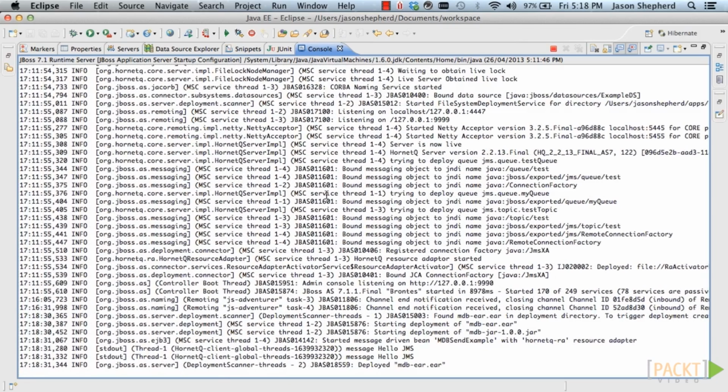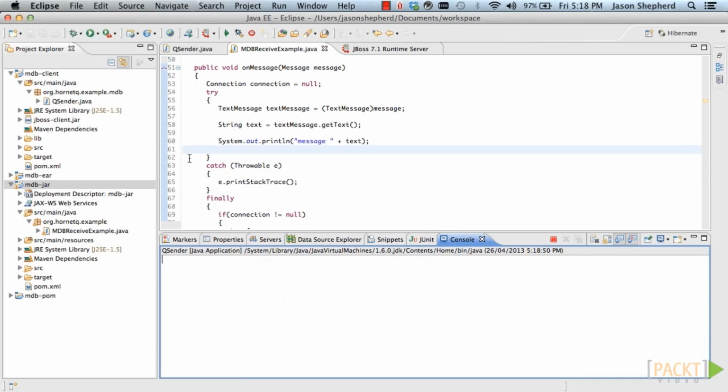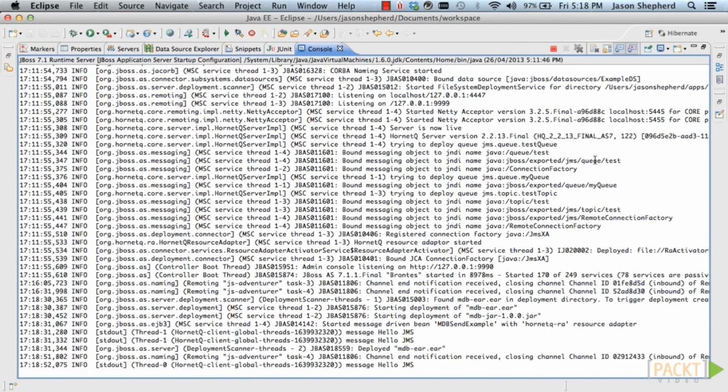So just to verify that everything's working correctly, if I run the sender again, you should see that it's triggered successfully. And if I switch back to the JBoss window, I can see that there was a new message sent. That's how to use the JBoss messaging.